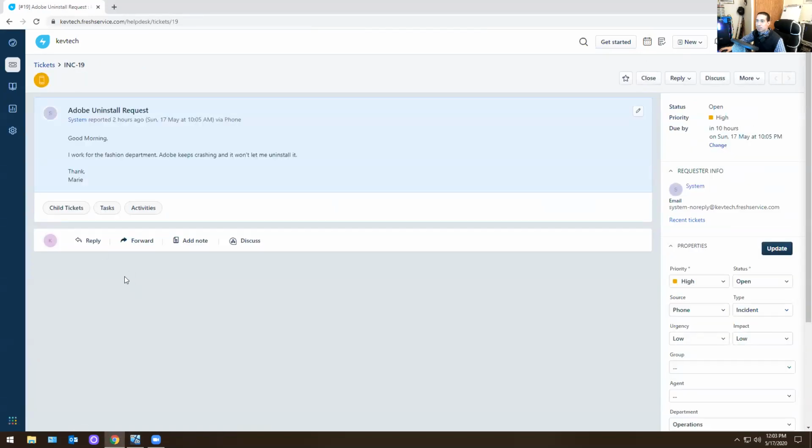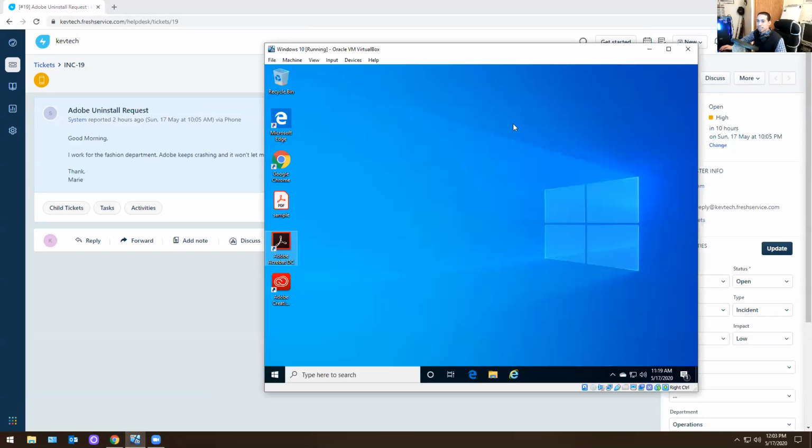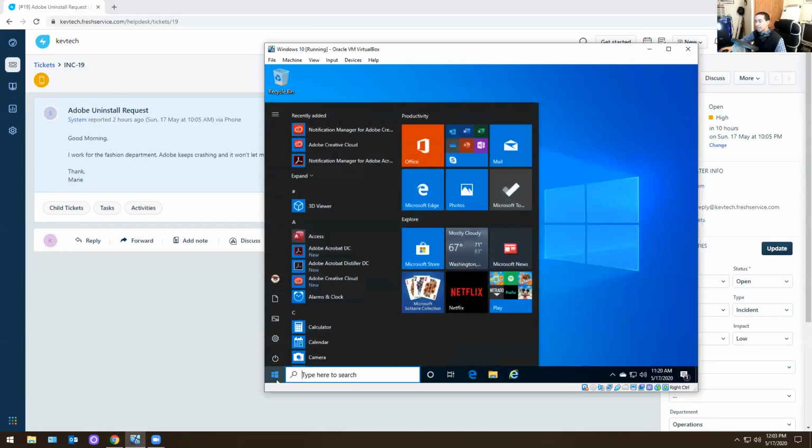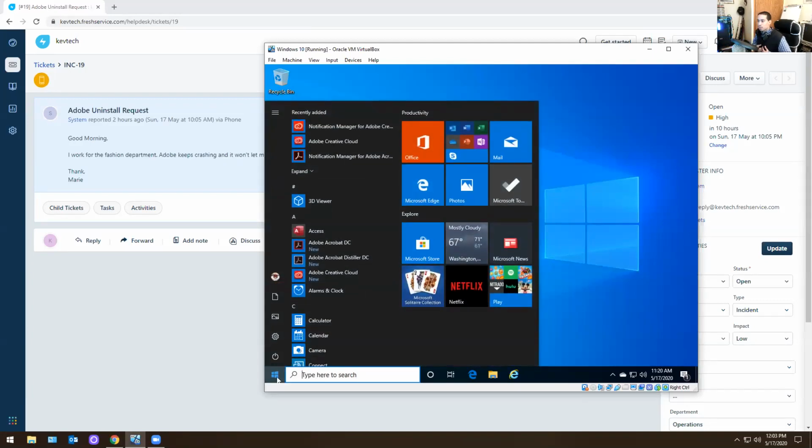Good morning. I work for a fashion department. Adobe keeps crashing and they won't let me uninstall it. This is something that you may or may not encounter in your job. I have done this before, where basically Adobe Acrobat Creative Cloud gets corrupted and it does not want to work. For some reason, it just doesn't want to work.